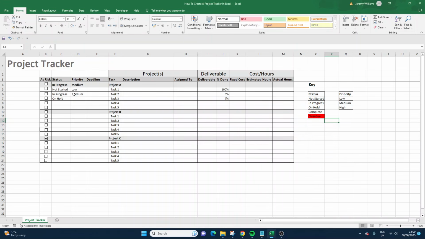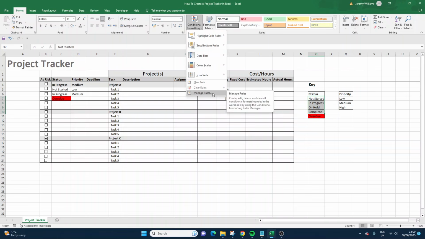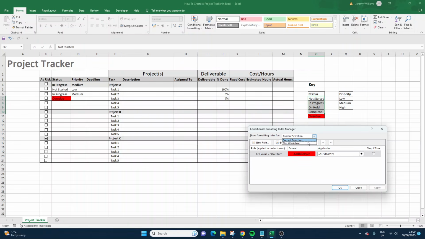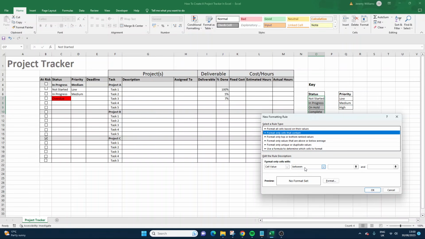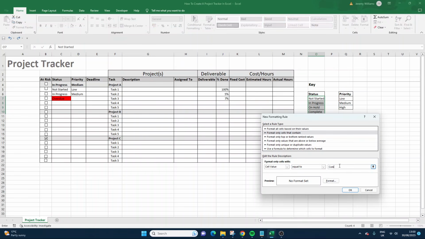So if I put overdue in here, it has also gone to red. Brilliant, excellent. So you could do that for every single status. So anything that's complete: again, let's go through conditional formatting. If I go Manage Rules, select This Worksheet, and then New Rule, Format only cells that contain, we want cell value equal to complete.